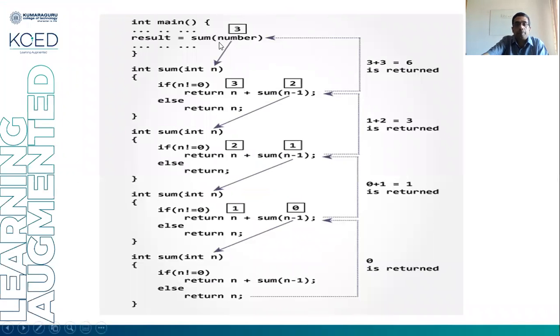This is my value. I am passing 3 from the main function. Sum of number equals 3, so the sum function is called. Now the n value is 3. N is not equal to 0, so it will go to the else part. Return 3 plus sum of n minus 1, which is 2. So the function is calling itself again.